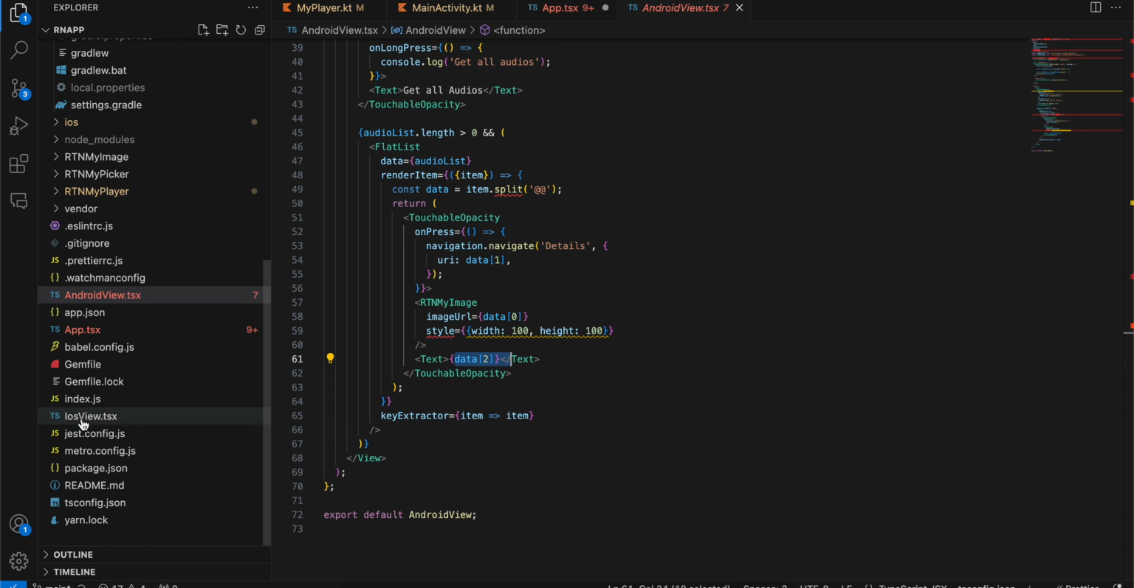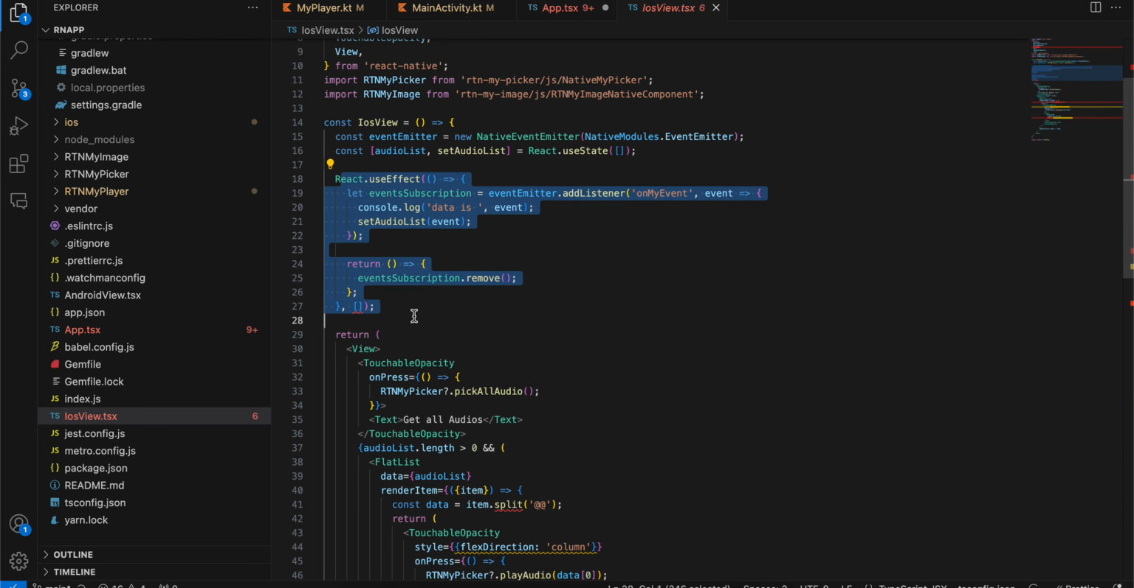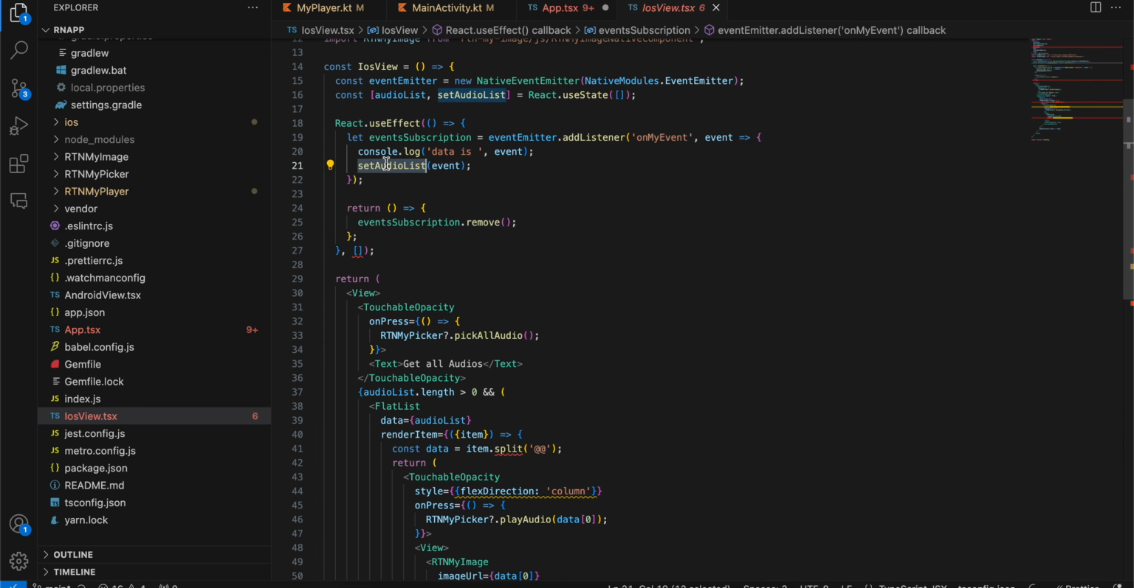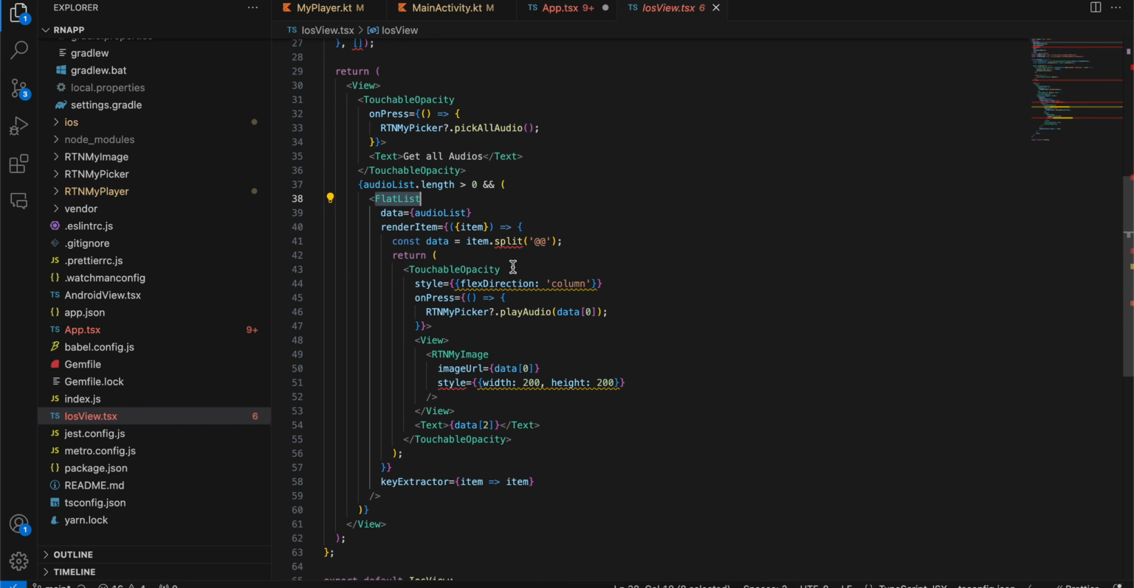Now for iOS as well, I will show you. So first I will show you the TypeScript file. So again, same thing, here we are listening for the data for all the audio files, and once we get it, we set it to our variable, and same button I have created, and same flat list over here. And here we just need an image URL, which over here there won't be a URL, but we will be sending an identifier over here, and from that identifier we will get the actual audio file. Similarly for playing the audio as well. And for text, I'm just getting the second index.